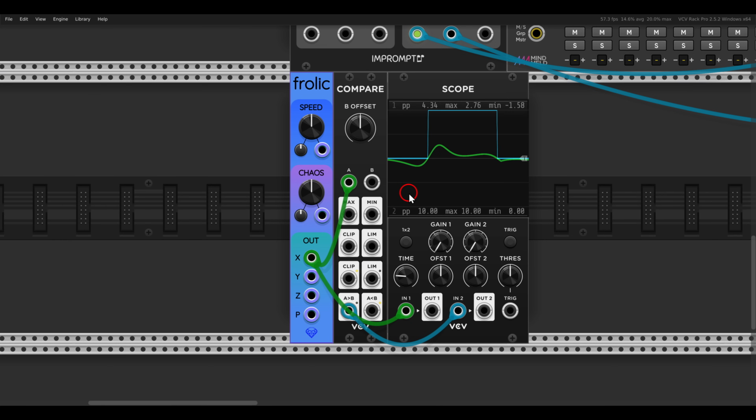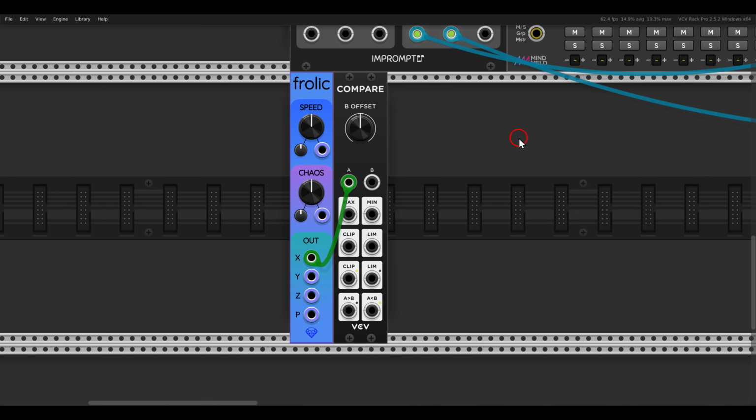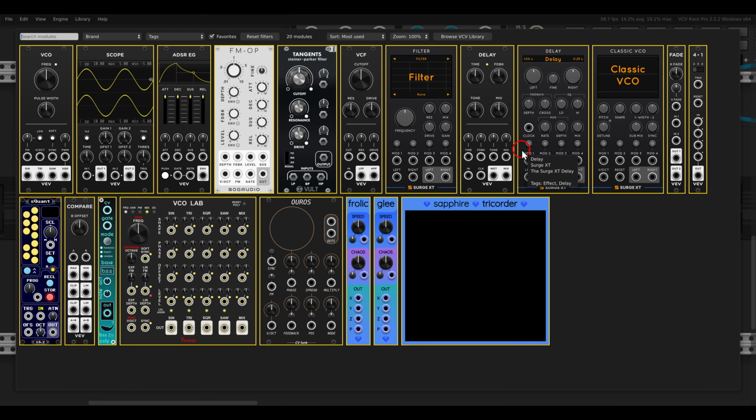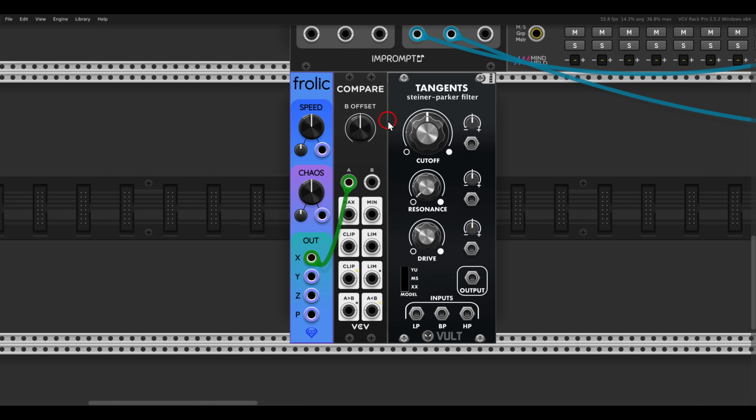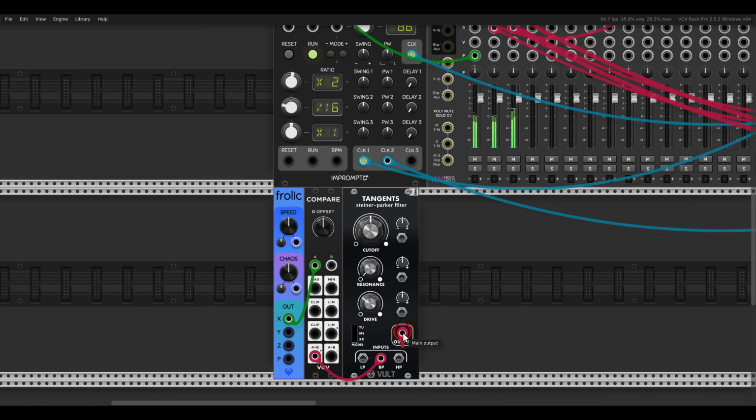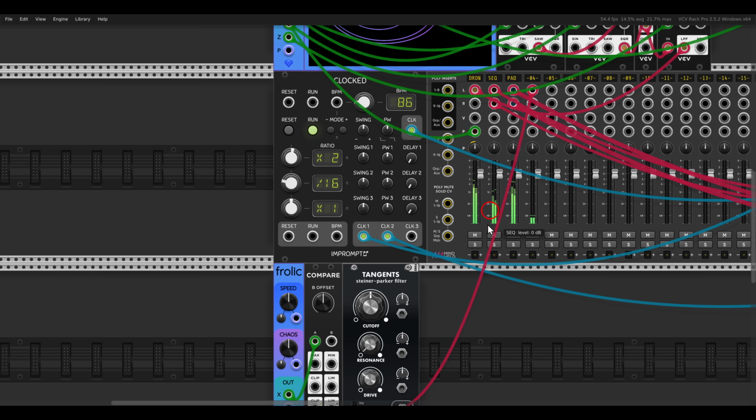So now we get a gate. And let's use this gate to ping a filter, again to create a sort of texture, funny, weird noises. So we will use Tangents from Volt, a filter from Volt. We will use the bigger than output to the bandpass input here. This will go to the mixer.